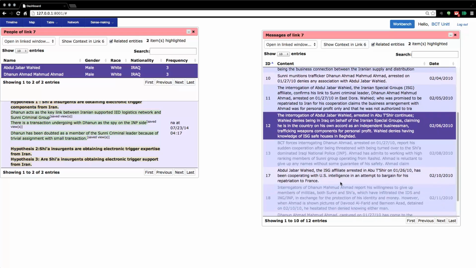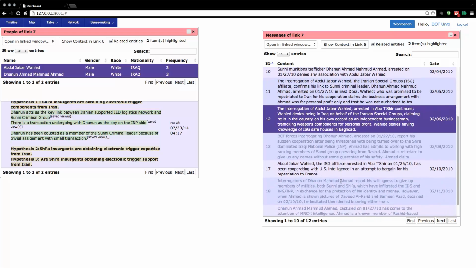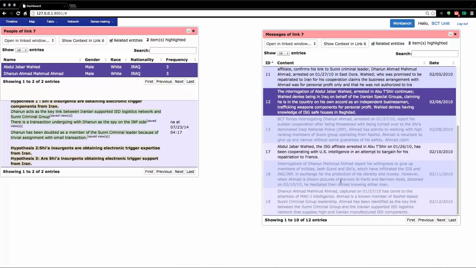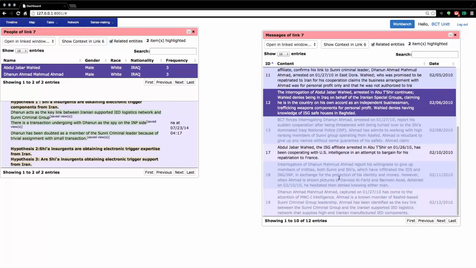He then can explore other perspectives of the story when he looks at it from Wahid's angle.